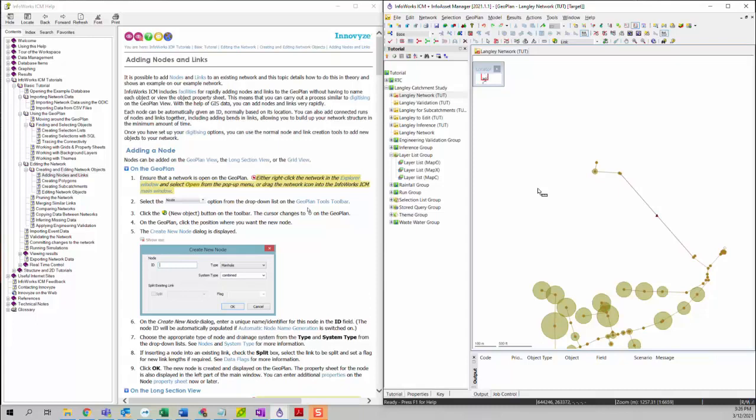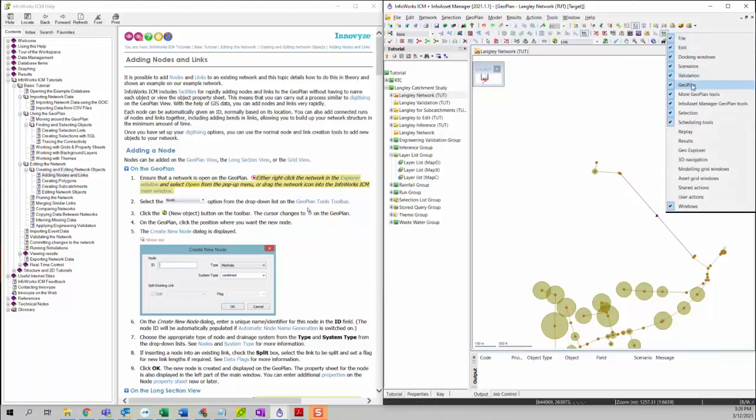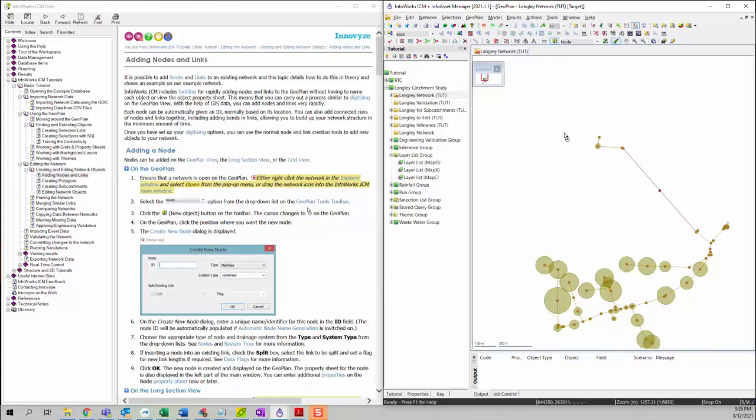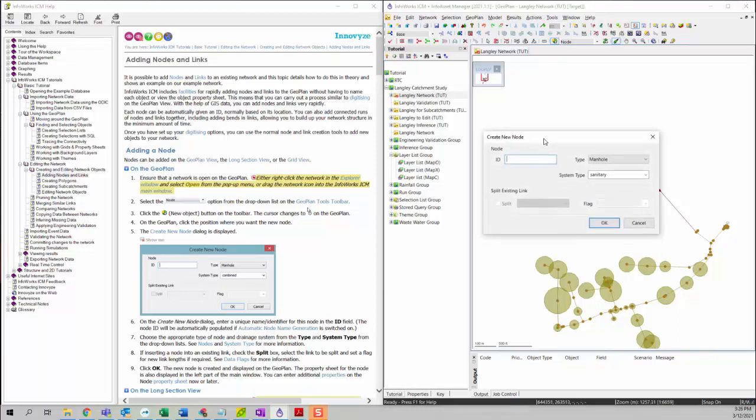After you open the network, you should be able to see a GeoPlan toolbar here. If you don't see this toolbar, you can right-click on the toolbar section on the top and make sure that the GeoPlan toolbar is turned on. And then you can click on the node from this drop-down menu within the GeoPlan toolbar, and then click on this new object icon. And then you can see there is a circle attached to your cursor. And then you can click on a blank space to create a new node.